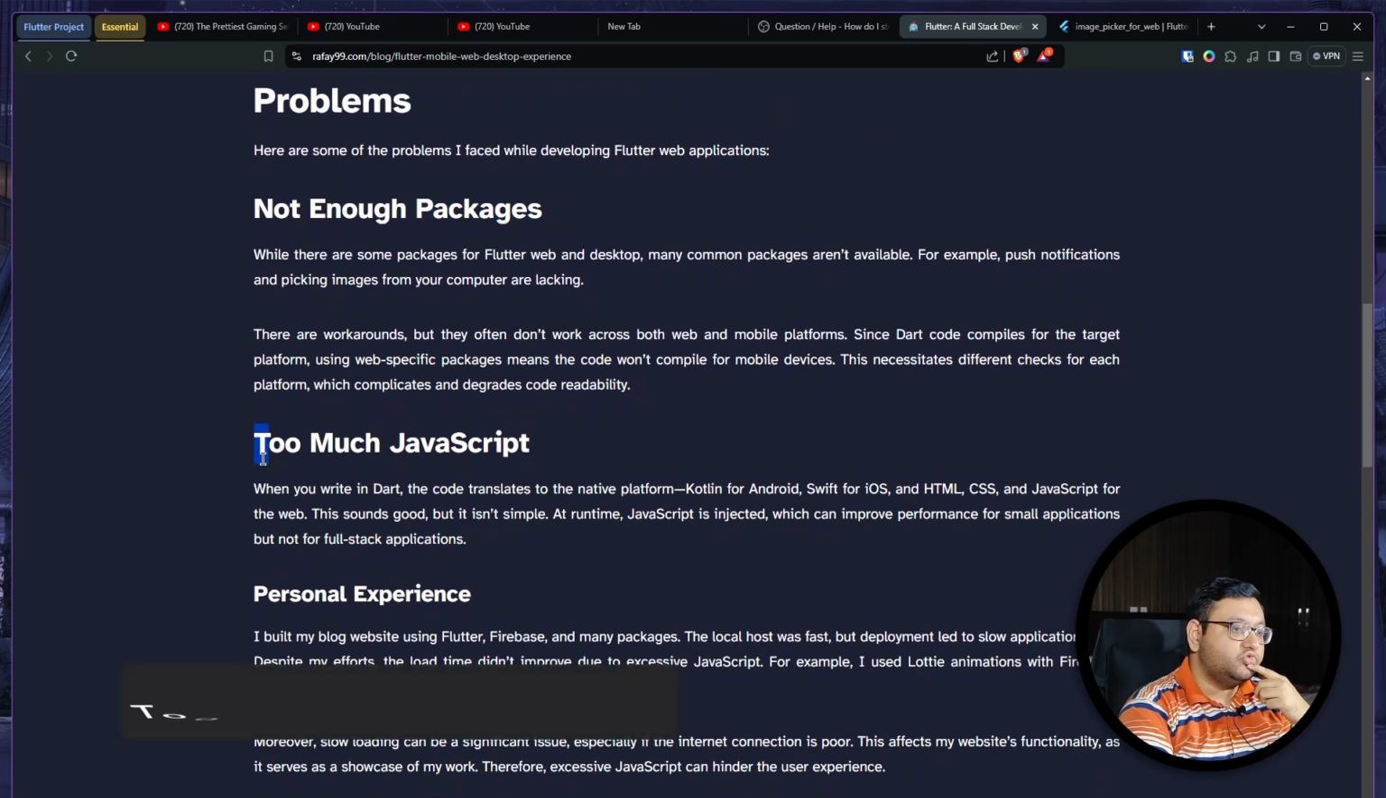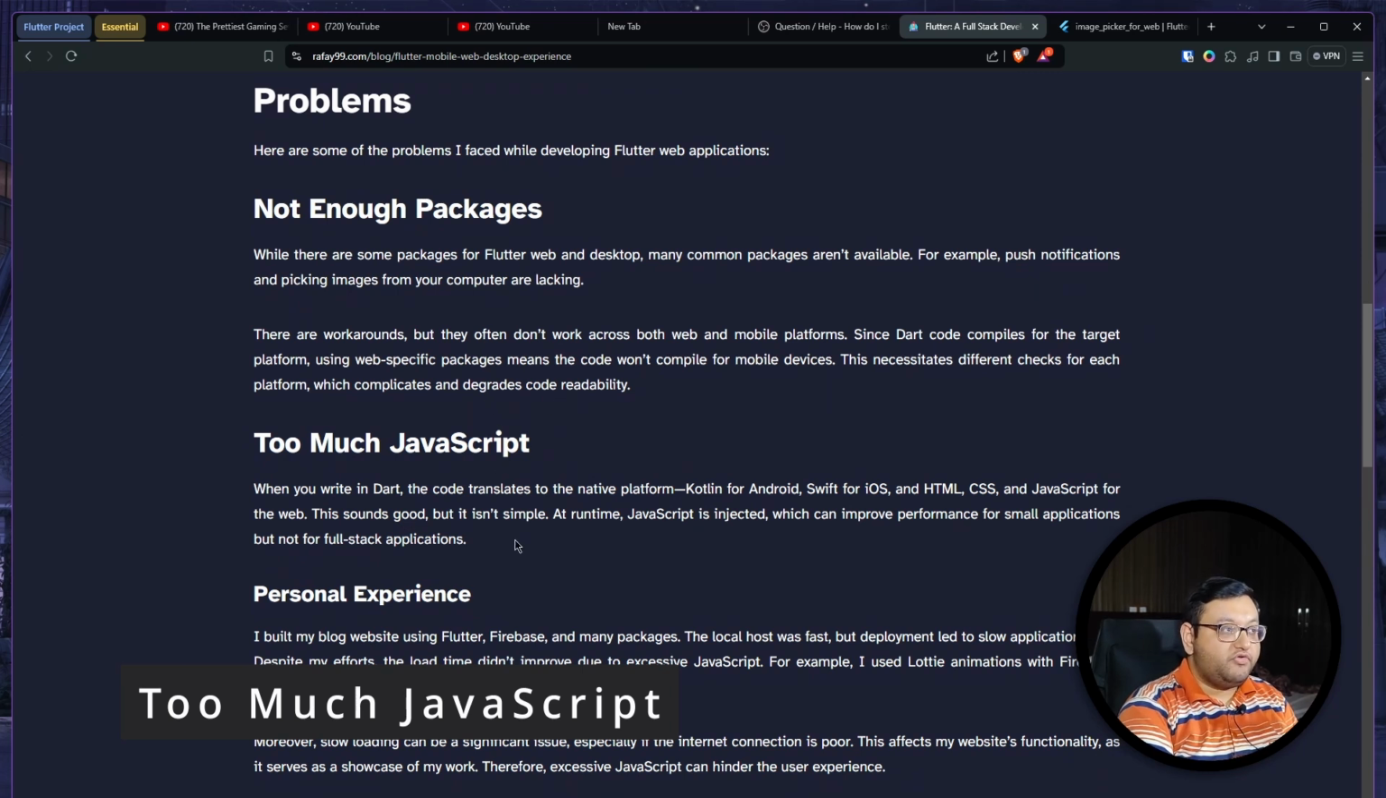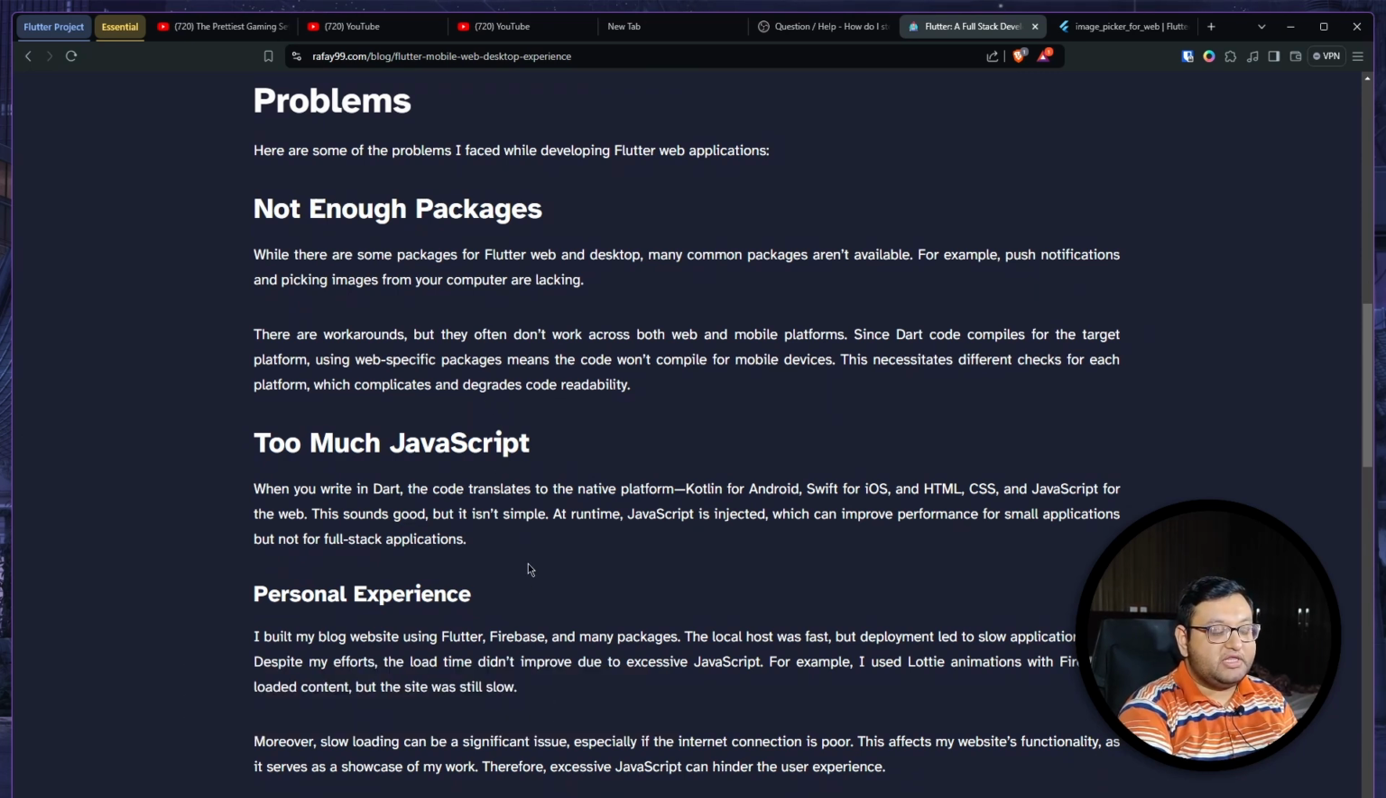The other issue that I faced was too much JavaScript. If you don't know, Flutter compiles the Dart code into the native platform. So if you're developing an Android application, it will translate that code from Dart to Kotlin, and if you're developing for iOS, then from Dart to Swift, or in the case of web, if you're developing in Dart, it will convert into HTML, CSS, and JavaScript.